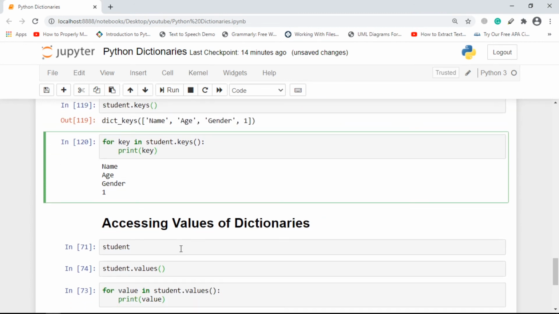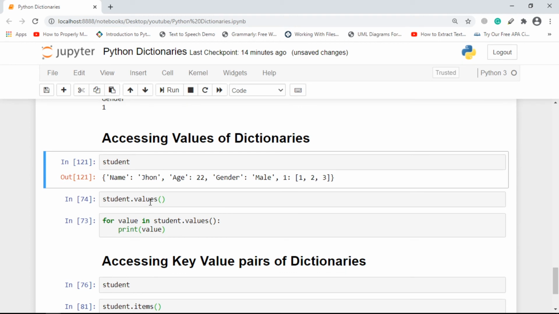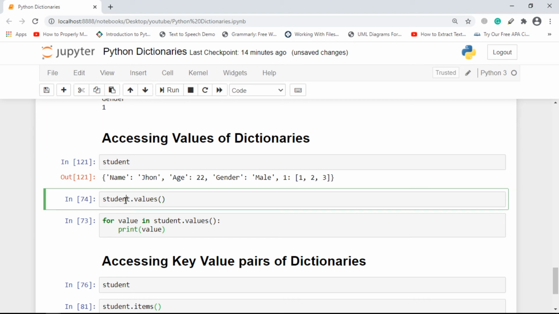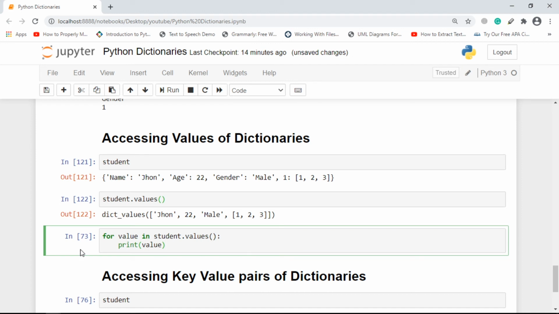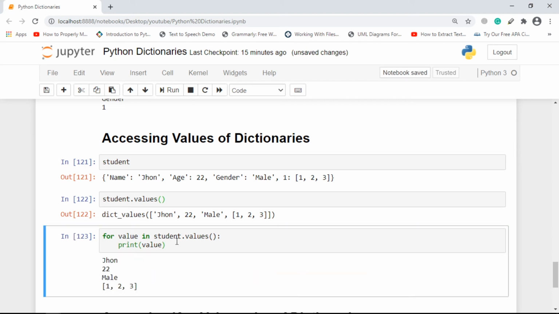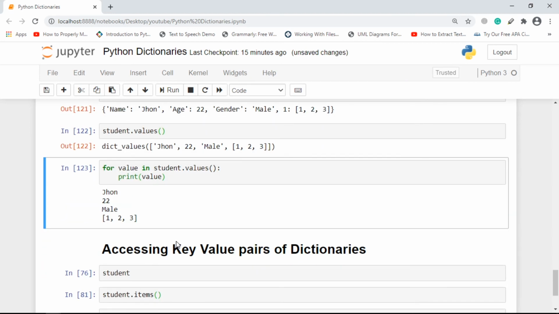The next thing is accessing values of the dictionary. If I give it a go for the student again, notice the values are there: John, 22, male, and this is a list. So instead of referring to student.keys, if I go for student.values, it will actually provide me with the values: John, 22, male, and the list. And again, I can simply iterate on it by saying for value in this particular list and then printing the values. Again, you can do whatever you want to do with the values.